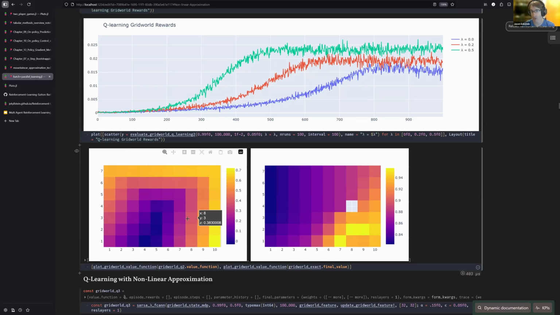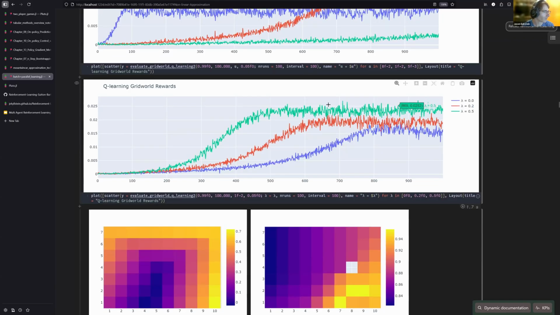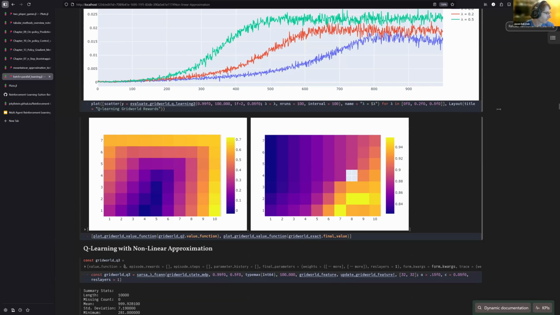So it's not the exact right shape of the value function, but it's good enough to solve the problem. And this is obviously much better than the random performance that we get, which is down here. So it's a pretty big improvement.